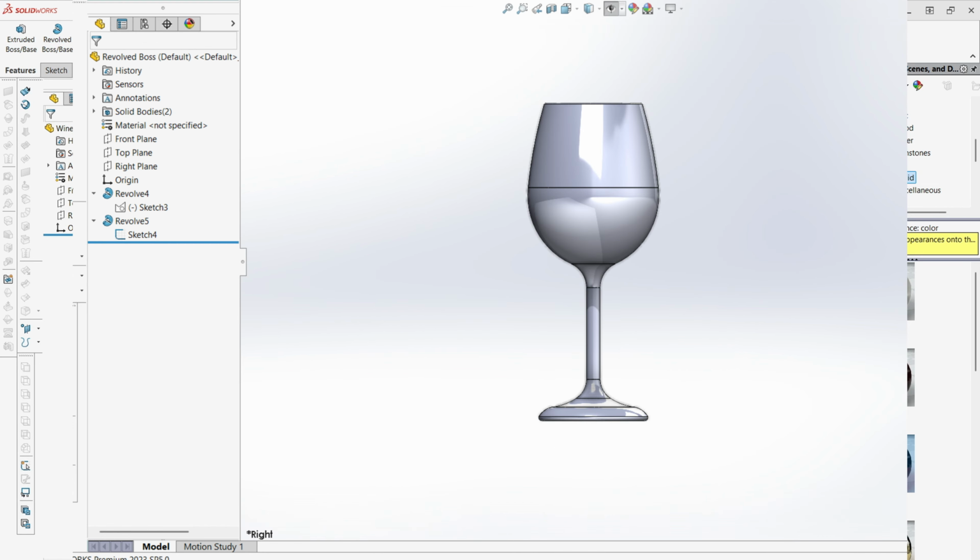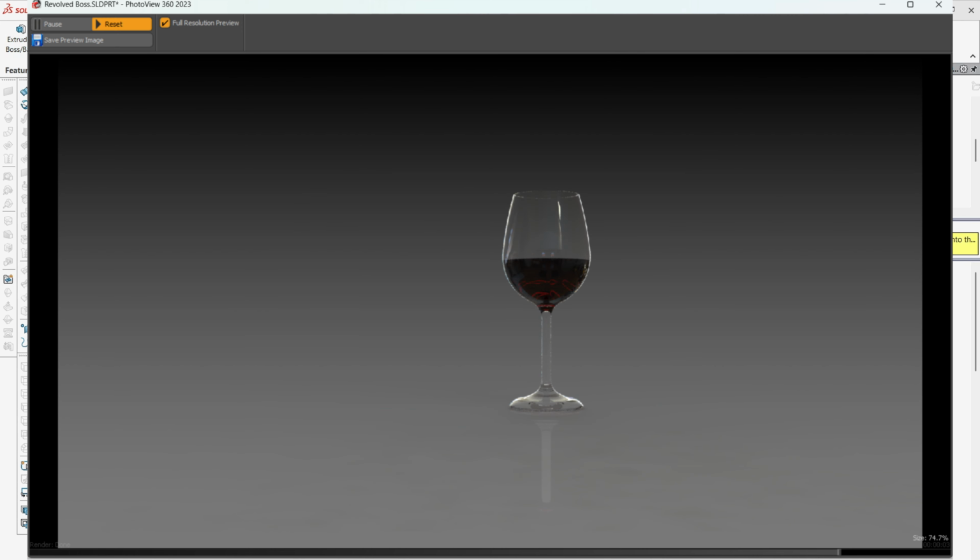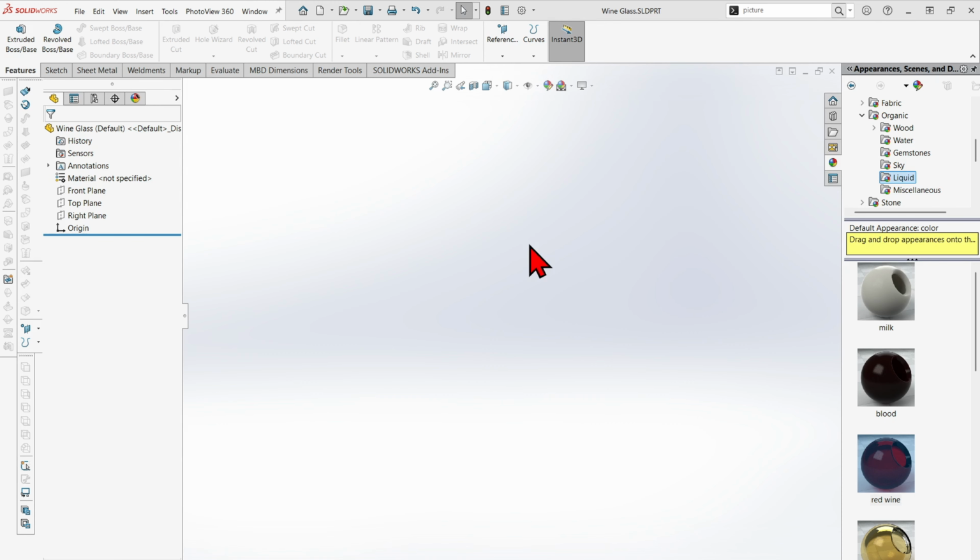So if you're new to SolidWorks and you want to learn how to use a Revolved Boss feature in SolidWorks, you are in the right place. Today I'm going to show you how to use a Revolved Boss feature to create a part in SolidWorks.